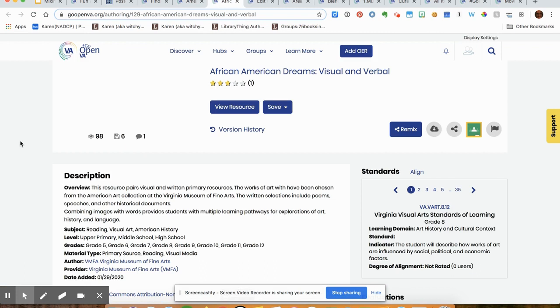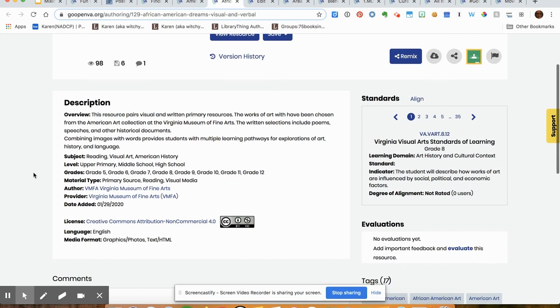One of the ways that resources and materials are shared is through content providers. So one of the content providers is the Virginia Museum of Fine Arts, and it has a new collection that includes African-American artists linked to historical documents and literary works. So this has been shared on the site, and it comes from the Virginia Museum of Fine Arts. And you'll notice it's already aligned to Virginia. All the good stuff has happened.